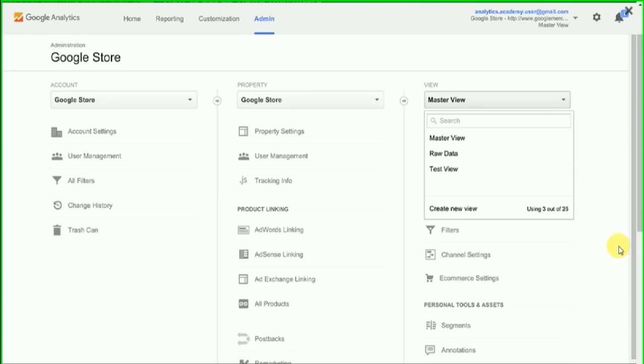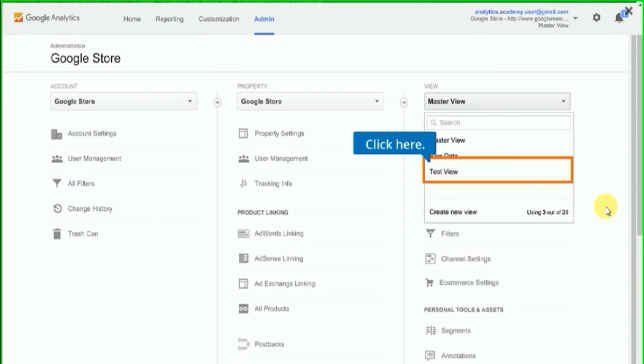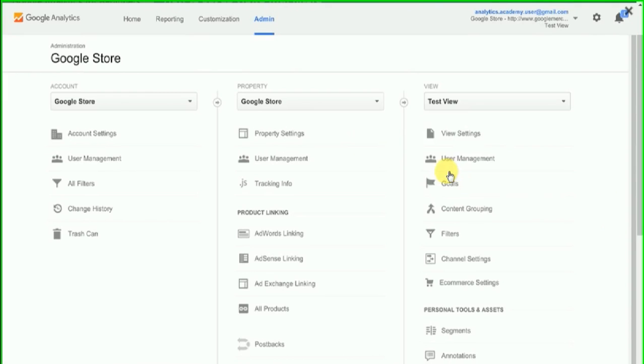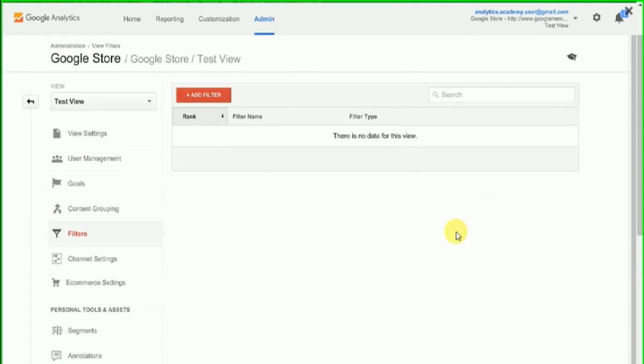We'll first set up a common filter on the test view to exclude internal IP traffic. That way, we can measure online Google Store behavior strictly for external customers without any employee influence. In the right-hand column, under View, change the View selector from Master View to Test View. This will ensure we are creating our filters in the right view. Now click Filters. Then click Add Filter.